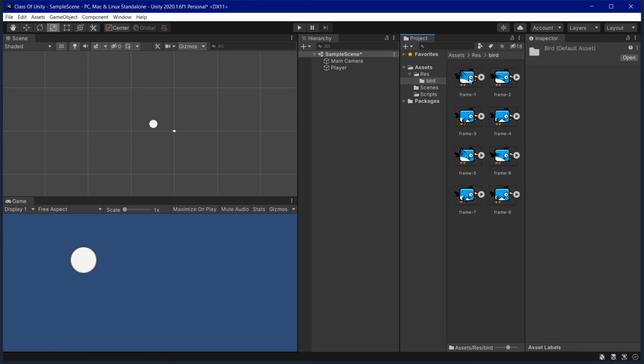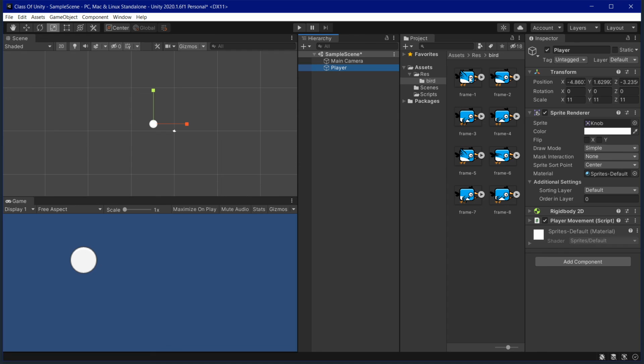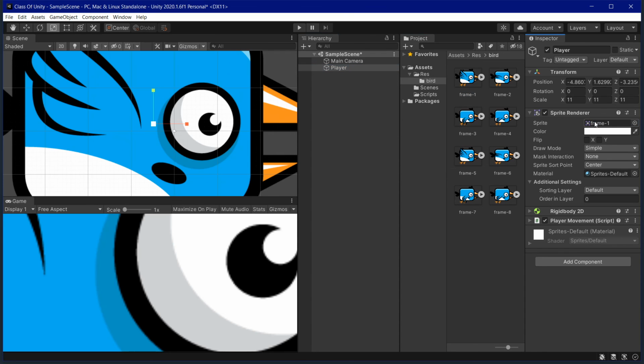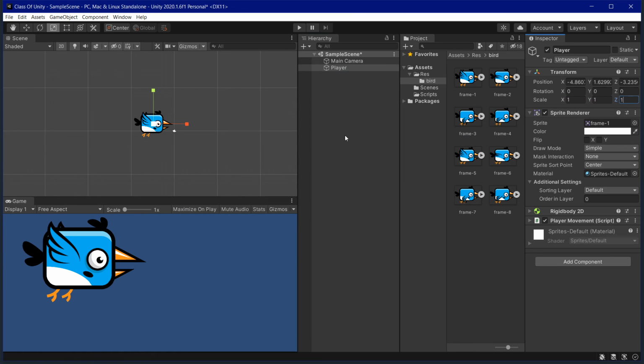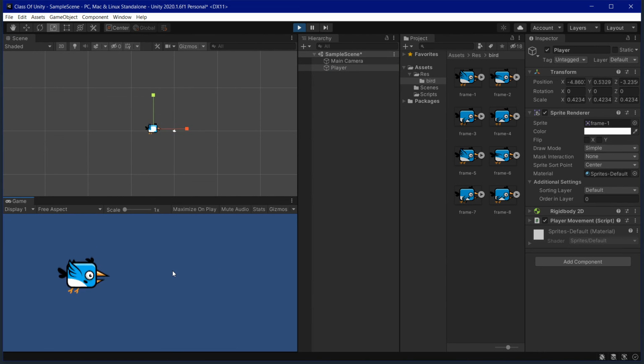As an example, what I'm going to do is just pick one frame. We're not going to use all the frames right here. I'm going to go to the player and drag and drop the first frame to Sprite. Wow, that's huge. It's because the scale is equal to 11. Let's go back this one to 1. So scale equals 1. Another way of doing it, if you want, is to click on the player, scale, and then diminish a little bit. Alright, right now we have our bird flying as a flat bird.